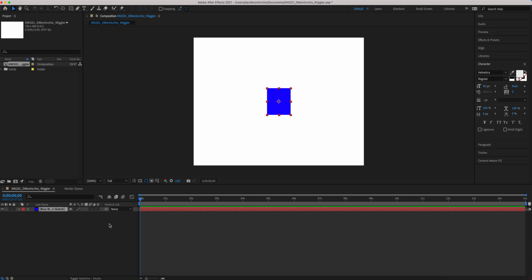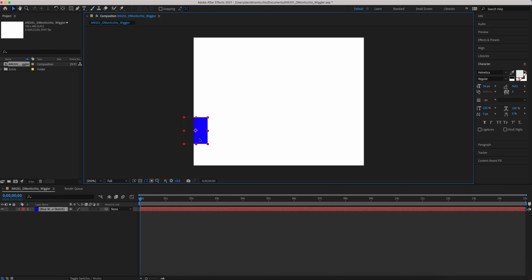So here's what we've got. We've got ourselves this layer. And normally how we would move the position is, we'd move the object with P for position, keyframe it, move it, keyframe it, move it, keyframe it, so on and so forth. That's how we would normally move stuff.